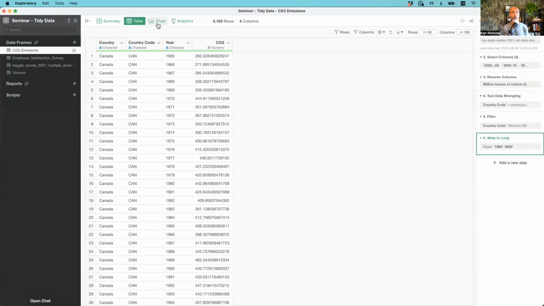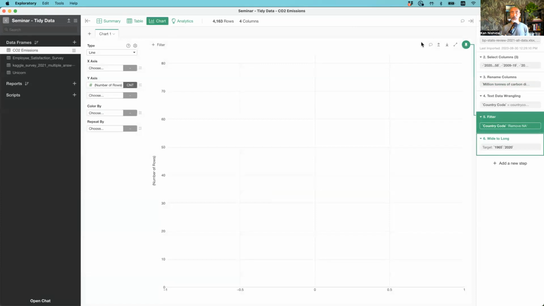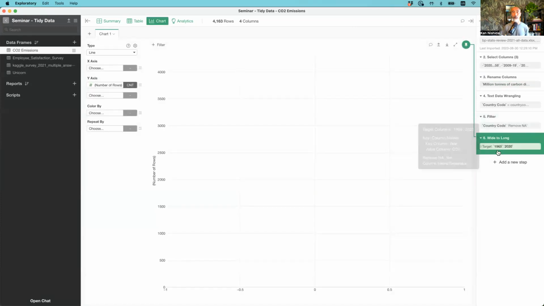the way we wanted to do at the beginning. So go to the chart and make sure this chart pin is pointed to the wide to long last step, because otherwise you're still working on top of the data from before this tidy operation came in.